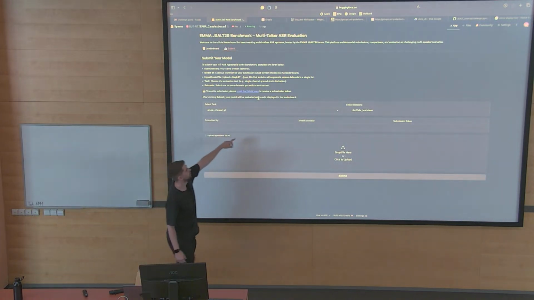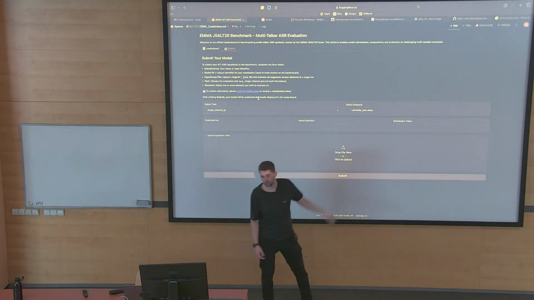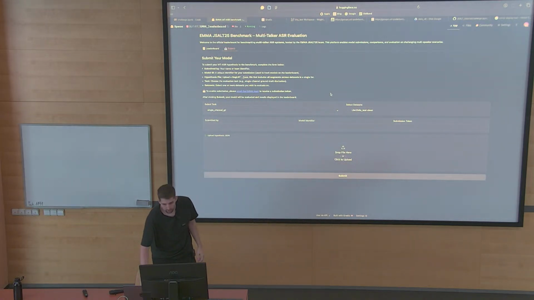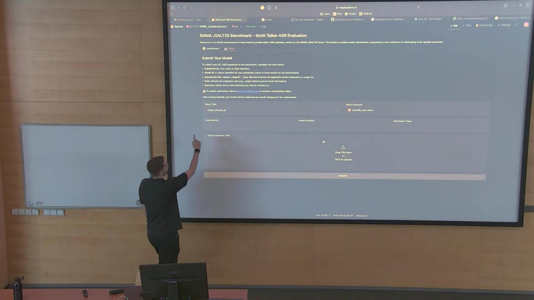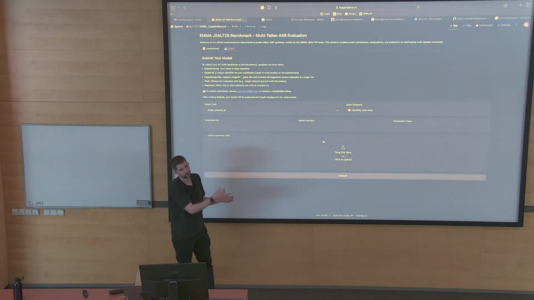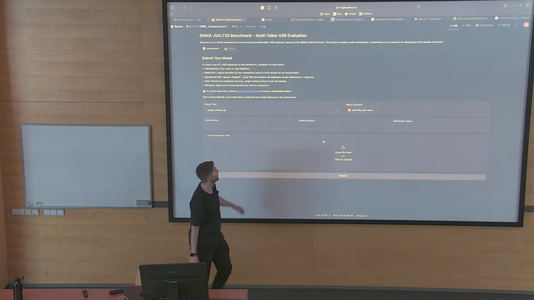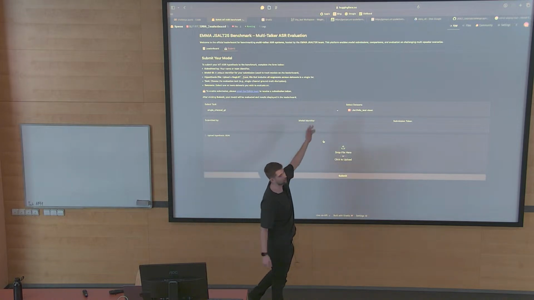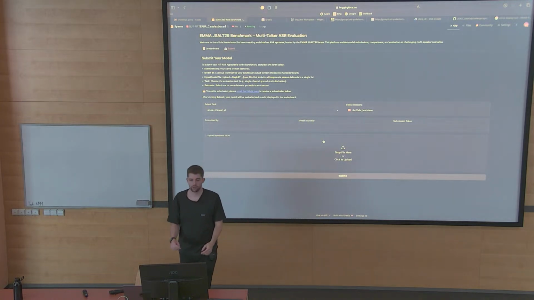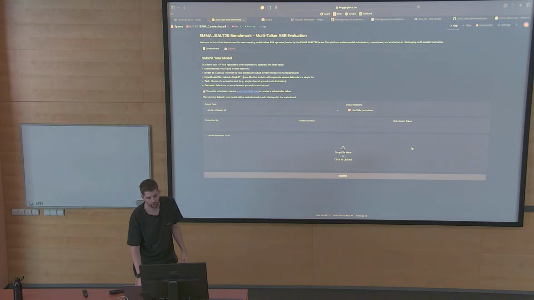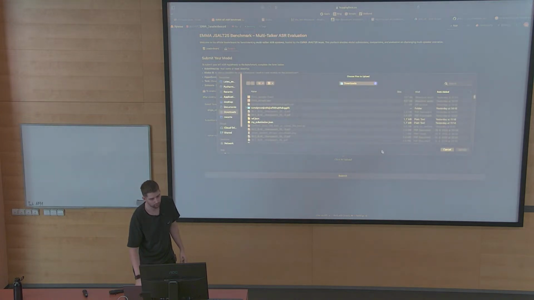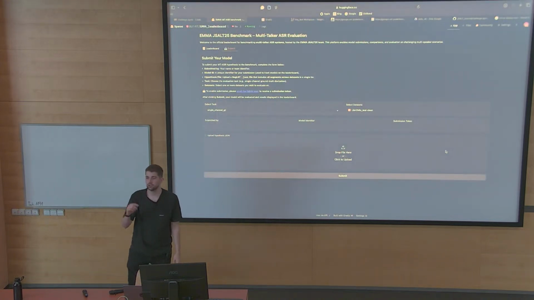So basically, just make sure you check this checkbox that you are submitting Libri2Mix test clean. Fill in your name or whatever nickname you like, and then some identifier for the model, and then the submission token. And here you upload the JSON that you created in the notebook. There was one question, so.